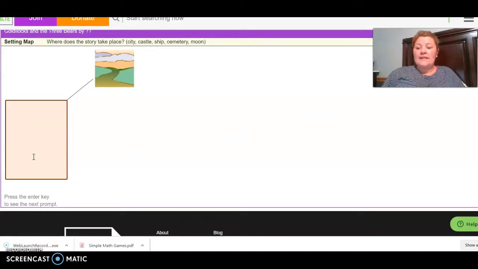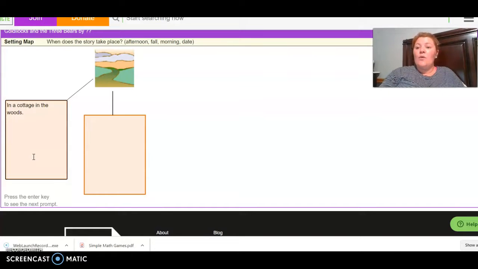So I get to click in here and it's, okay, where does the story take place? The story takes place in a cottage in the woods. Hit enter. When does the story take place?